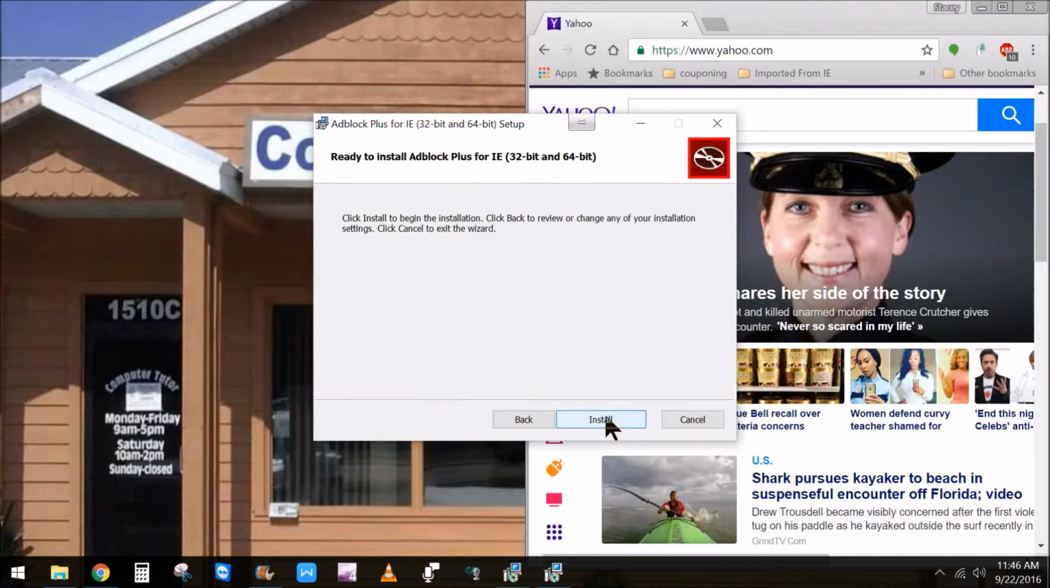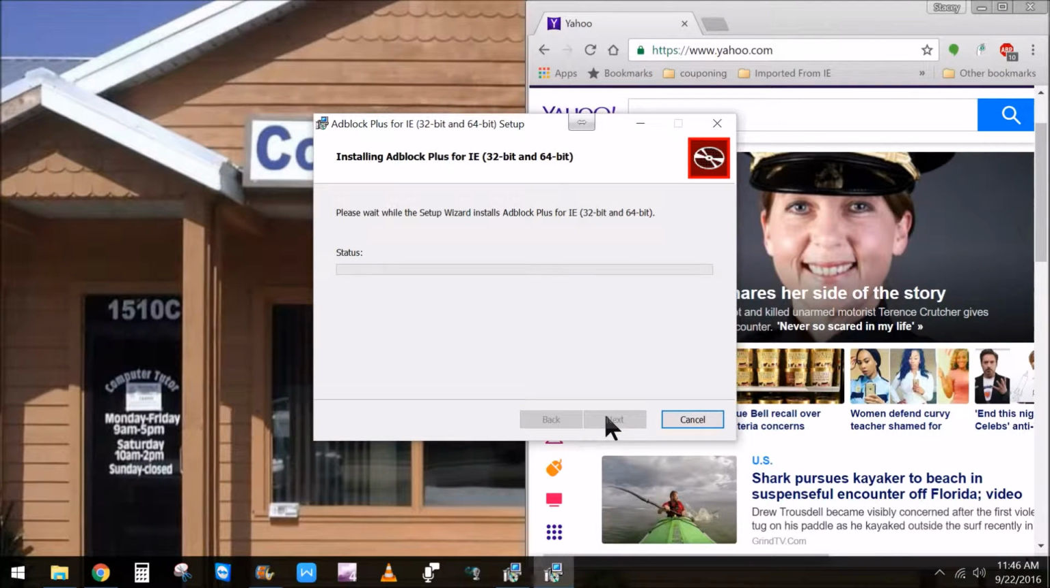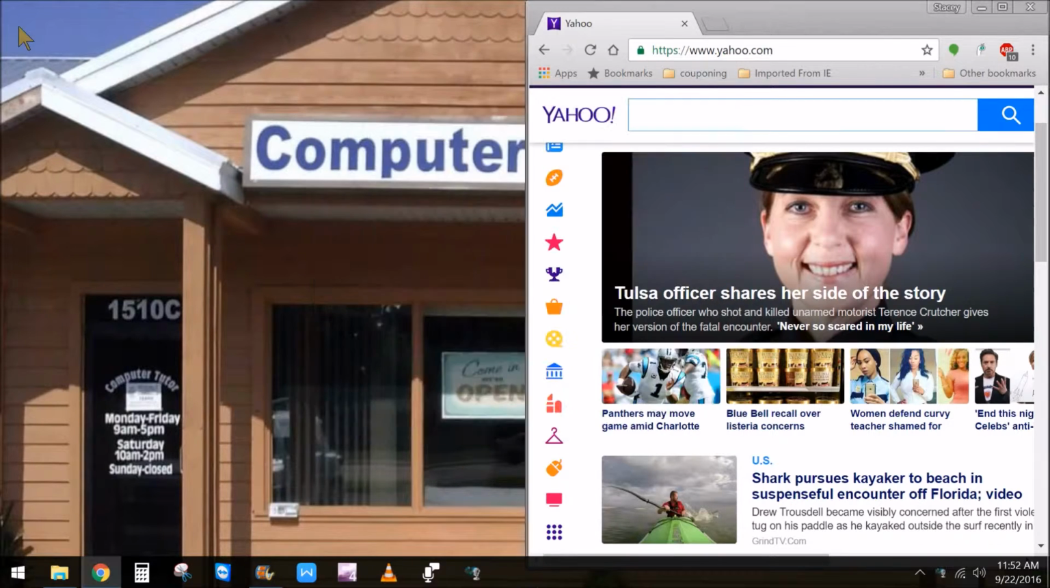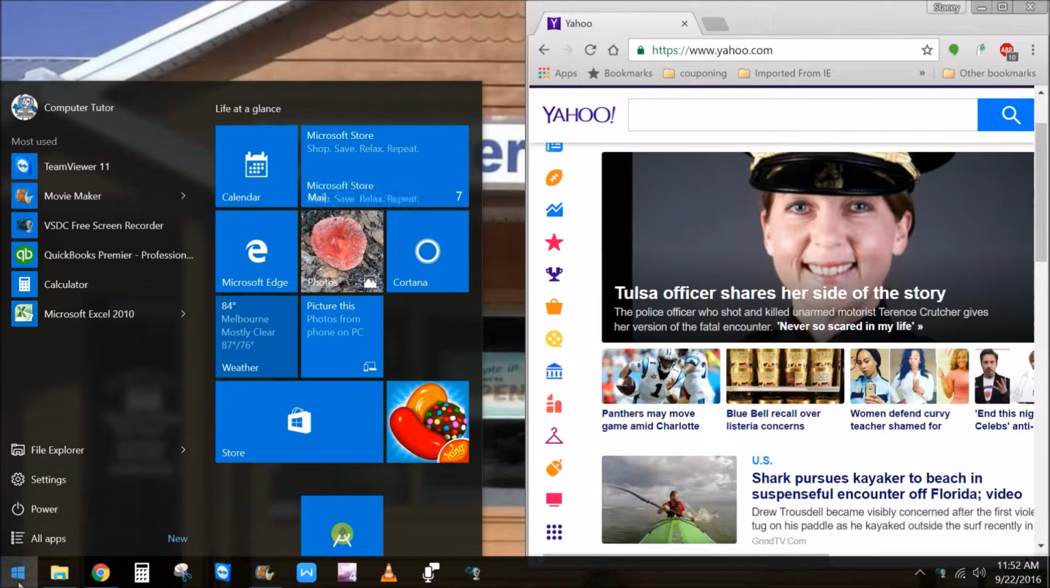I'm going to go ahead and click Next. Install. In the meantime, it claims that it has finished installing, so we're going to let this window complete. Now we are going to check and see if our task has completed itself.